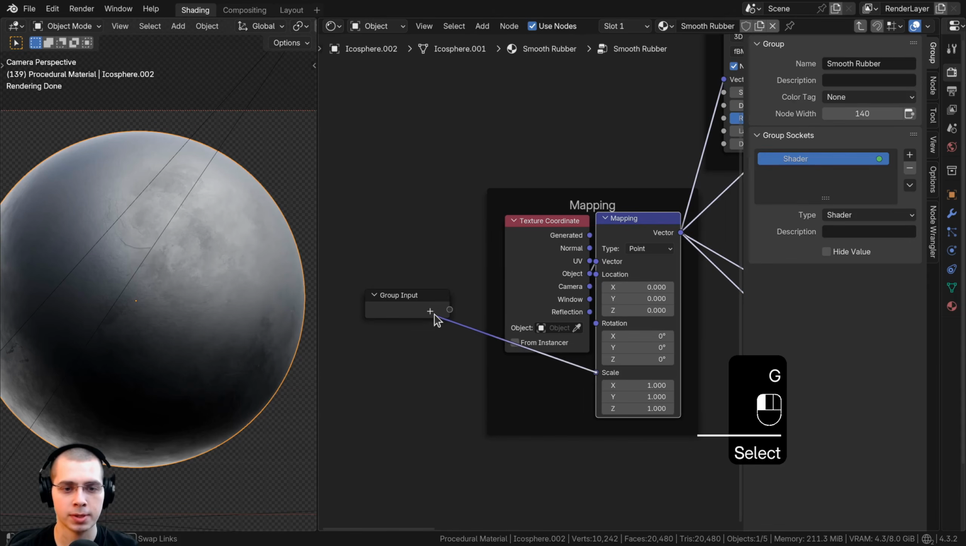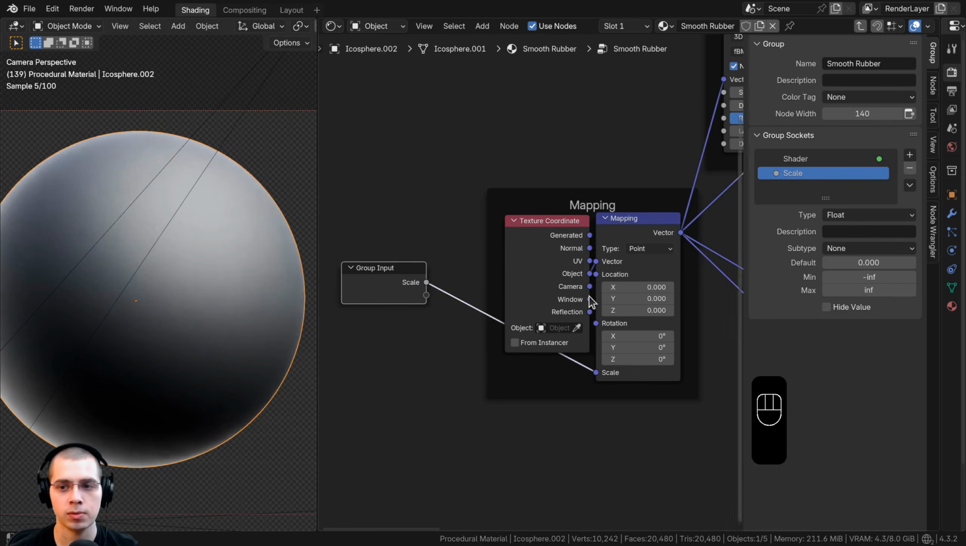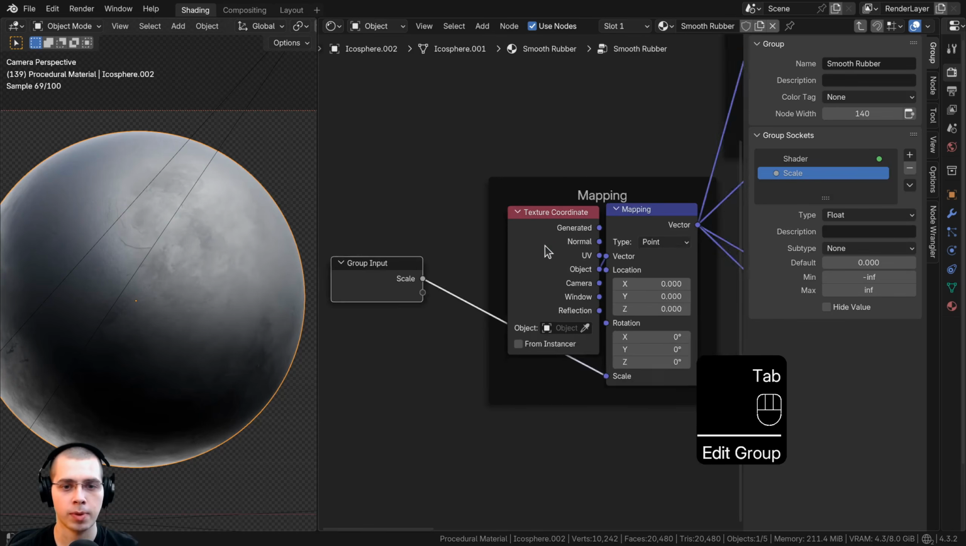So we'll first put the mapping scale into the extra socket, and then if I click on the scale, we want it to be one value. So on the type here, we're going to change it to float. Then we're going to go outside the node group and we can turn the scale back to 1. So let's go back into the node group.